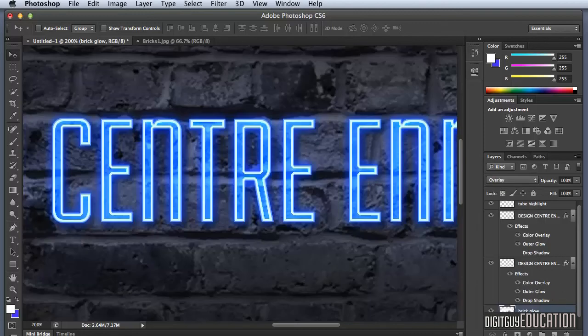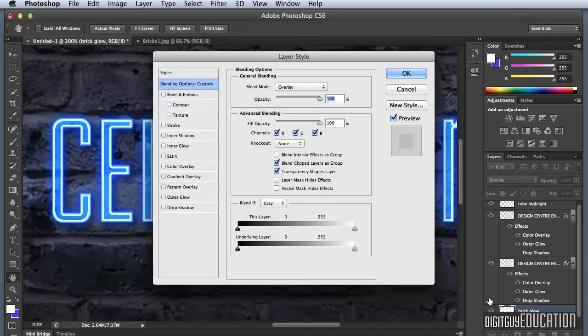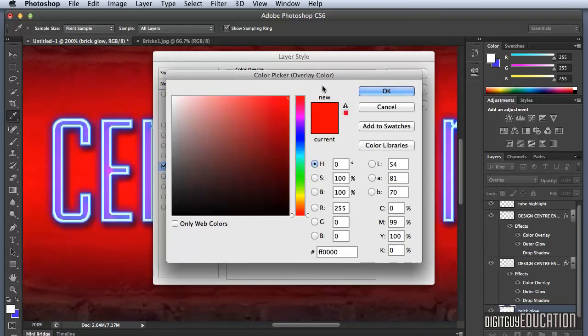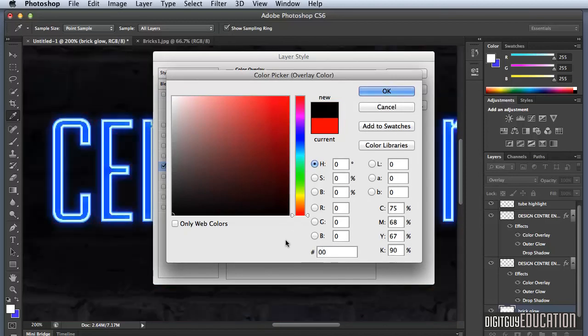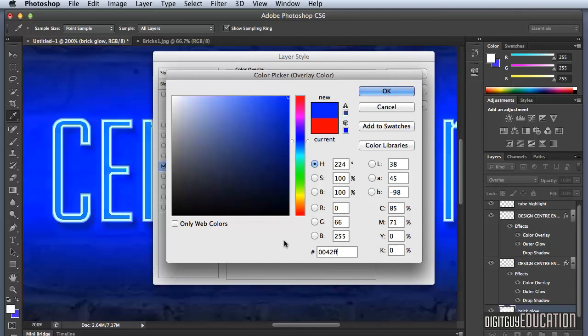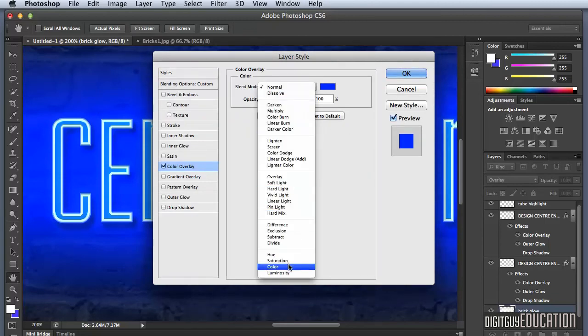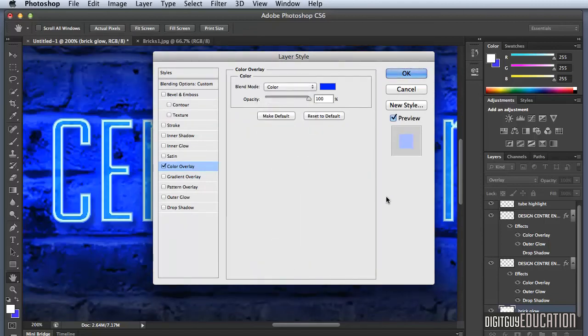Now I'm going to double click on this Brick Glow layer to open the layer style. Go to Color Overlay, like this, and in the color box I'm going to select this color box here and type in 0042FF to make a nice blue, like that. Okay, the blend mode will go to color, like that. Very nice. And the opacity, let's drop the opacity back a little bit to 70%.